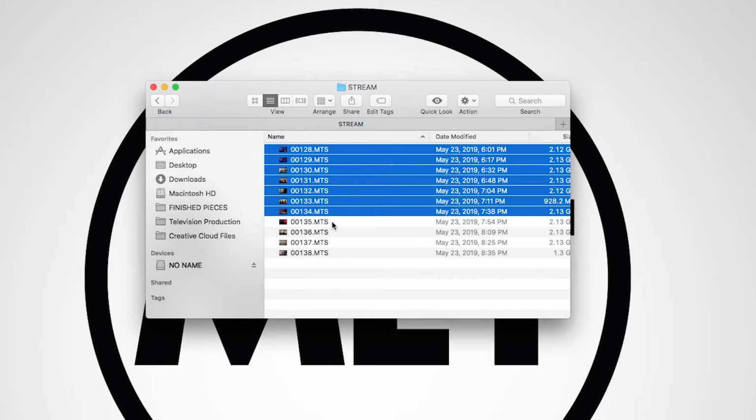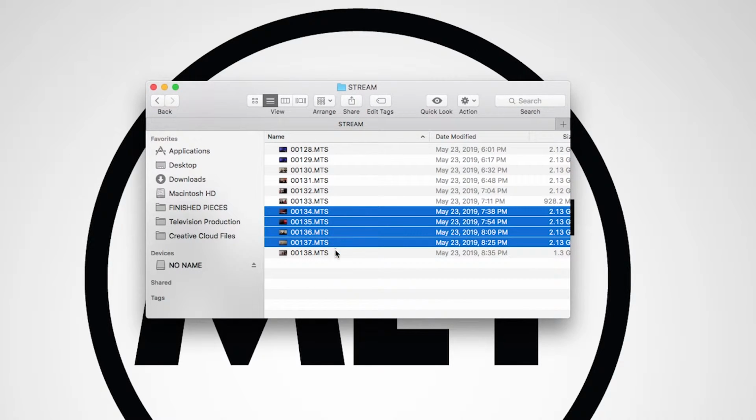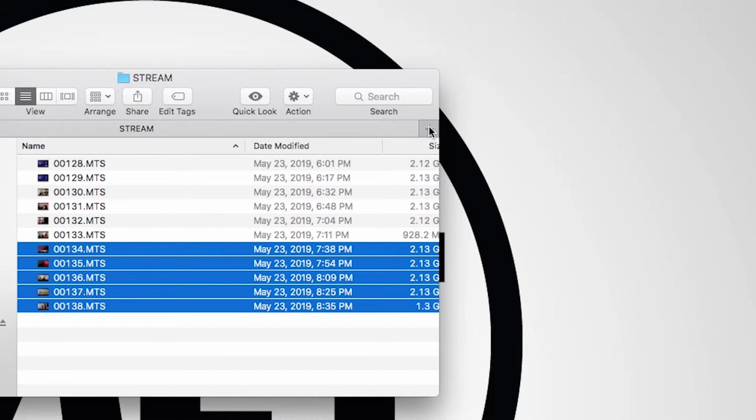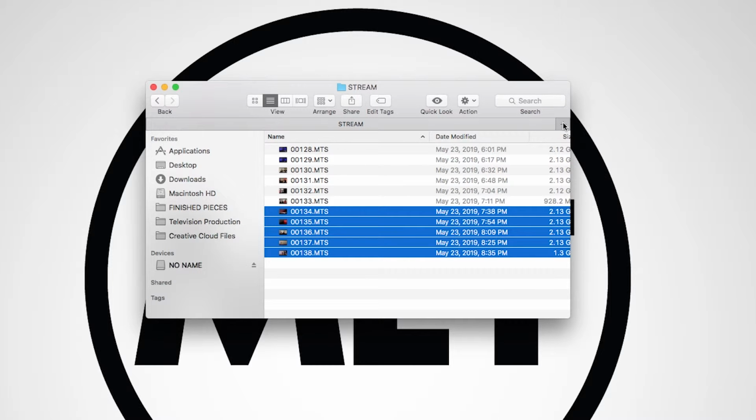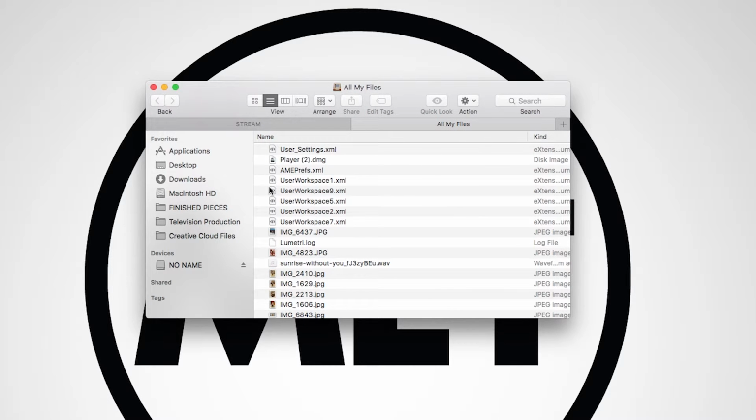Now, hold down Shift as you click on the clips you want to export. In the corner of the window you opened, you'll see a plus sign. Click on that to open a new tab. Open the folder that you want to load the footage into.